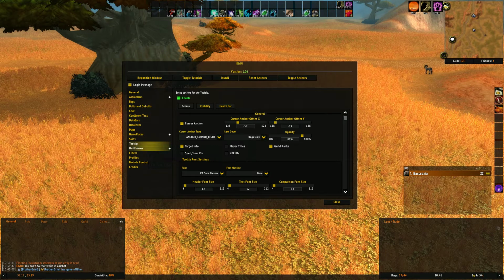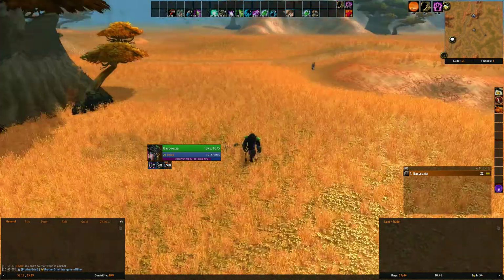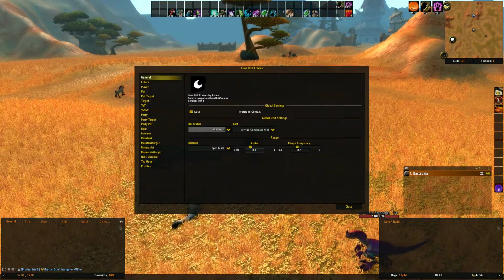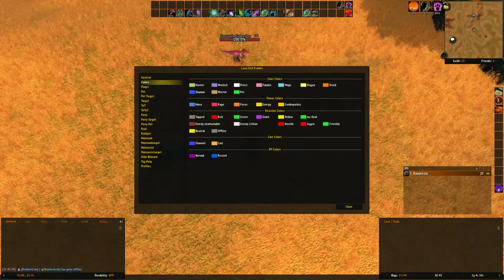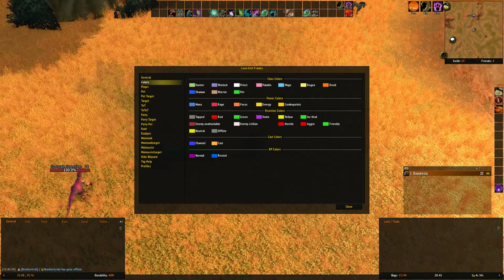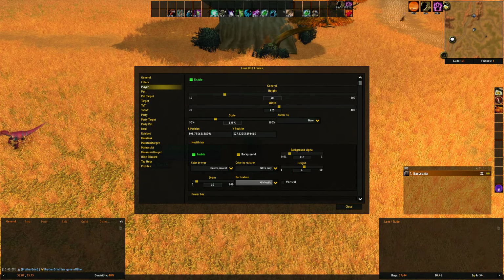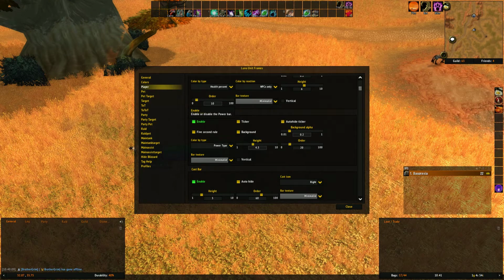And then the unit frames I have disabled because I'm using Luna unit frames. So Luna looks like, oh, and you can see this one was red and not yellow because this is a hostile entity and not a neutral entity. So I have it enabled, and then you have scaling and what to anchor it to and so on. Power bar, cast bar.